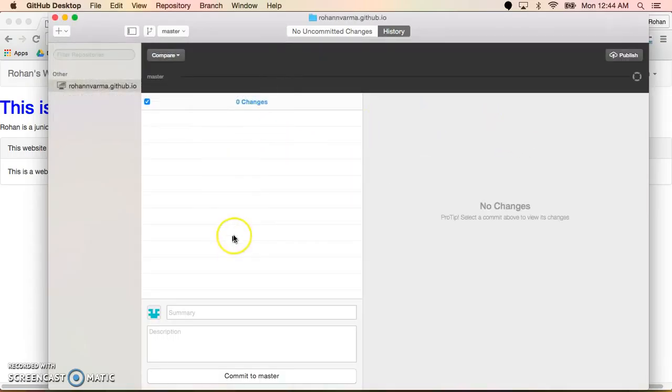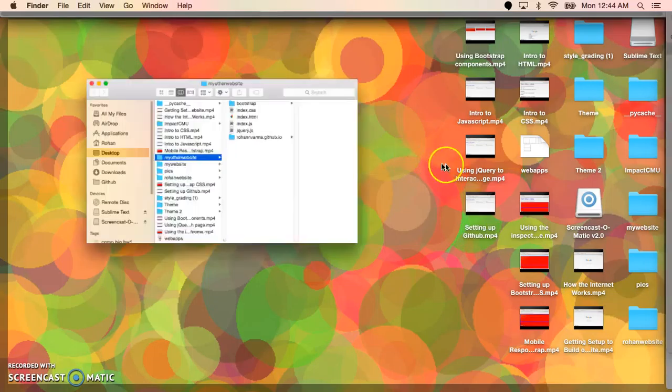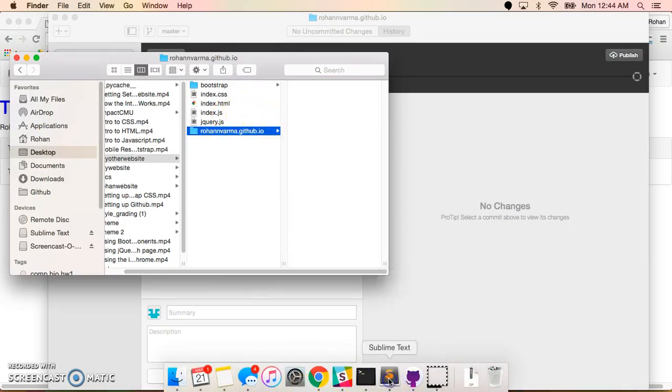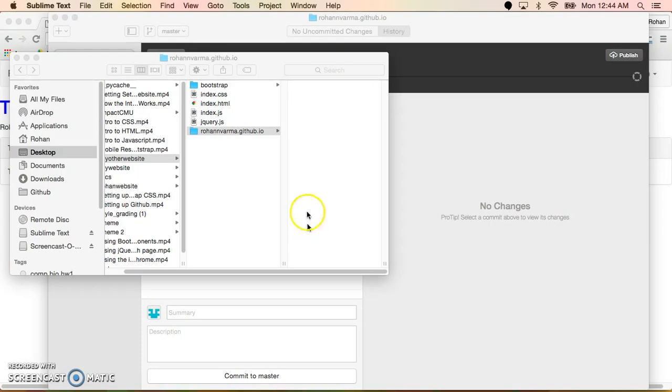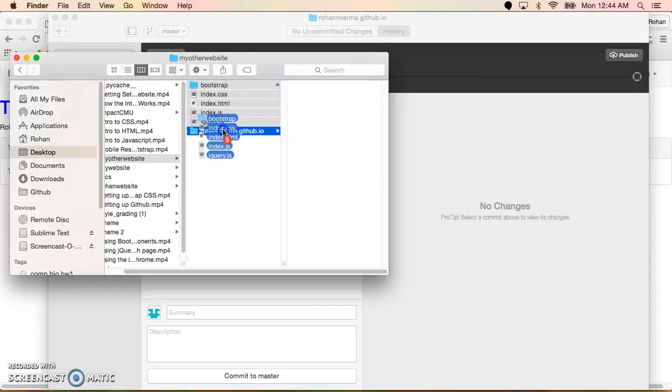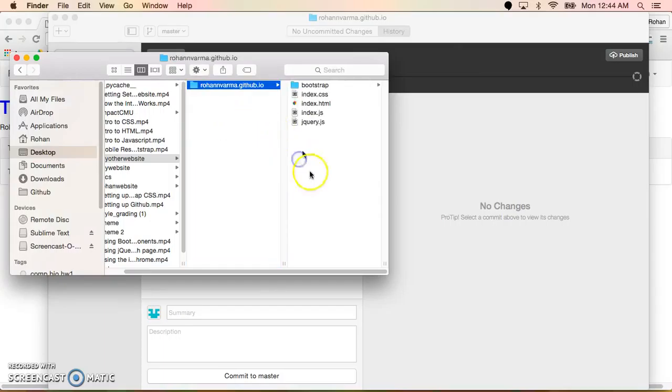So I've created this. Now if we go to the folder, we'll see that it created a folder inside of that folder. So let me close all these files. What you want to do is take everything and put it inside of the GitHub folder. So basically move everything directly in there. Nothing should be different, it should just be inside this folder.